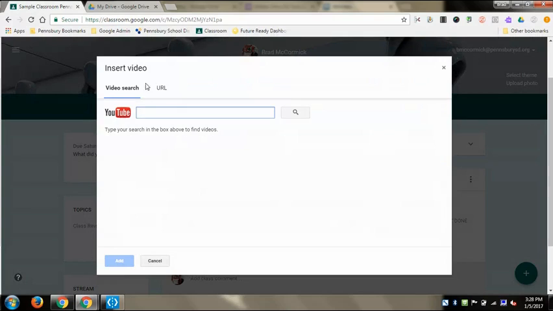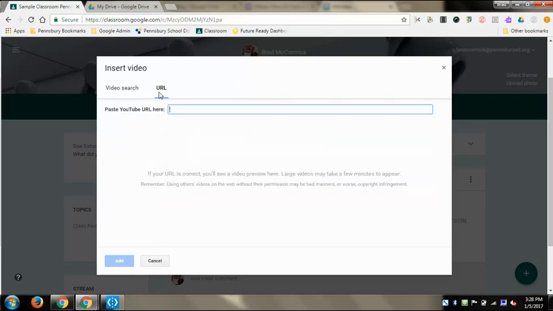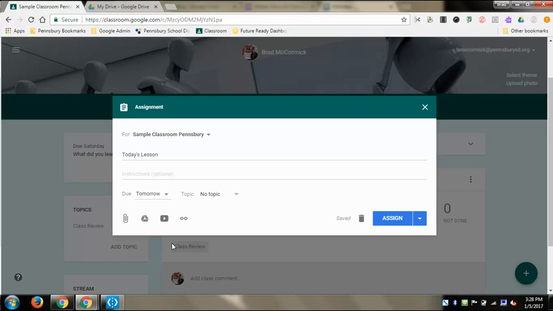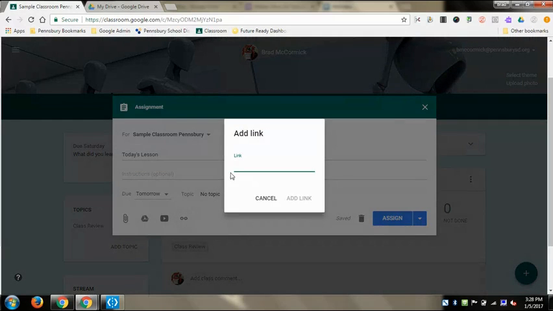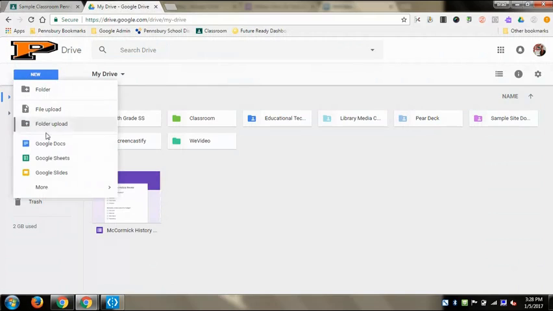You can put videos if you want kids to watch a YouTube video, whether you want to search for it. So if I wanted to watch a cat video, I can search cat videos, and I can insert a video directly to that post. And then I can also have the URL. So if I know the specific YouTube video already, I can just copy and paste the web address in there. And I can also send them to another website. So if I want them to go get resources, I can just put the link there and hit add link. And then you can also add directions in there. You can do whatever it is that you need.